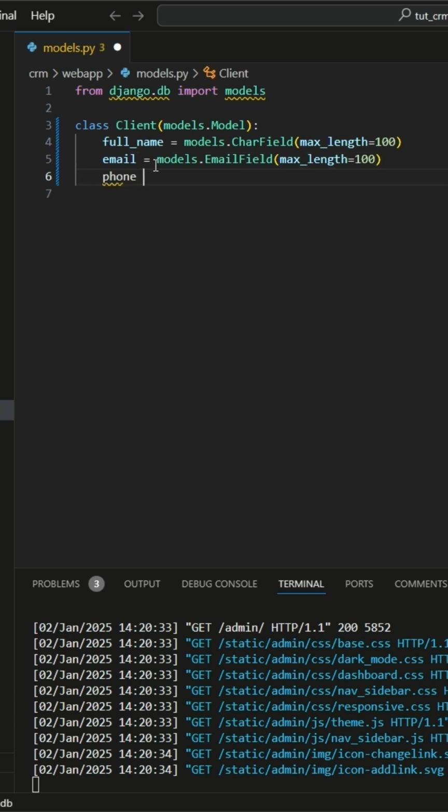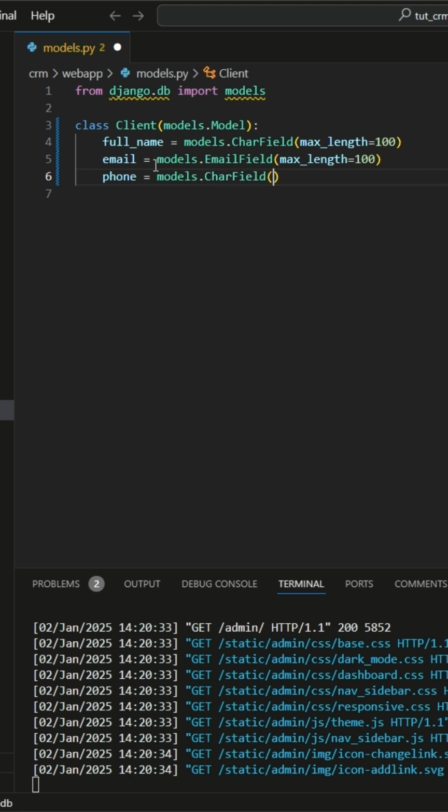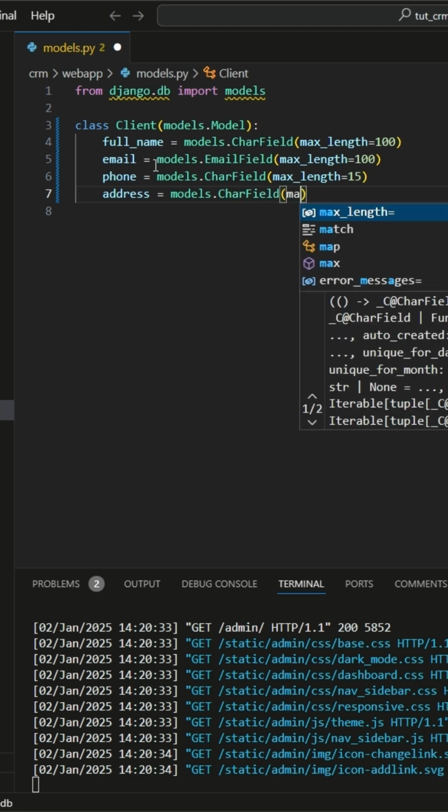Now, let's define another column called phone and define it as a character field as well. You can also define it as a number field. And in this case I will give the max length 15. I think that's enough. Now let's define another field called address in the same way. Let's define this as CharField as well, and in this case set the max length to 250. You can give a larger value if you want.